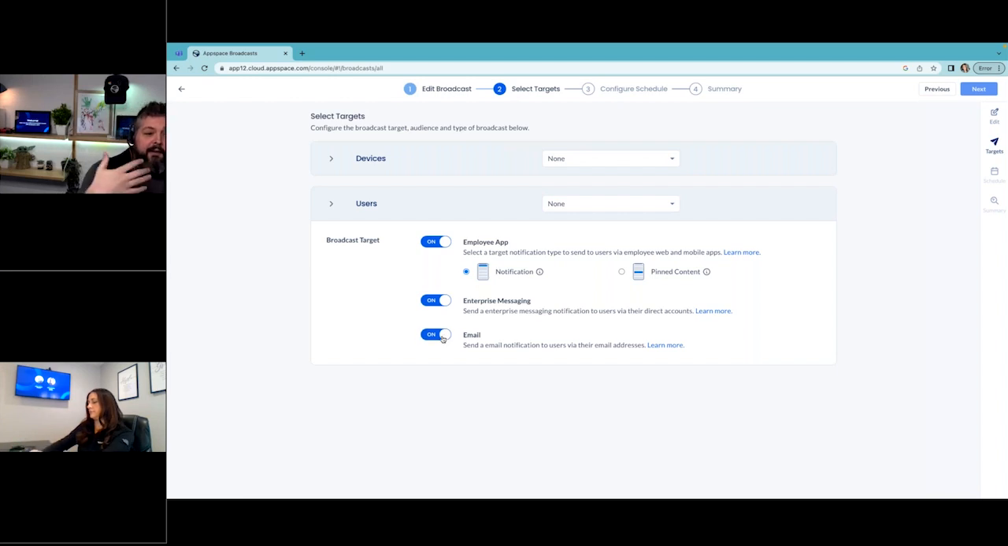On top of that, there's still a bunch of people who use email, me sort of included in that. A couple of times I log into my email. It's probably not my go-to. I'm more of an enterprise messaging type of guy and looking at employee apps. But you can see I can target multiple people in multiple different ways here as well. So many to many.